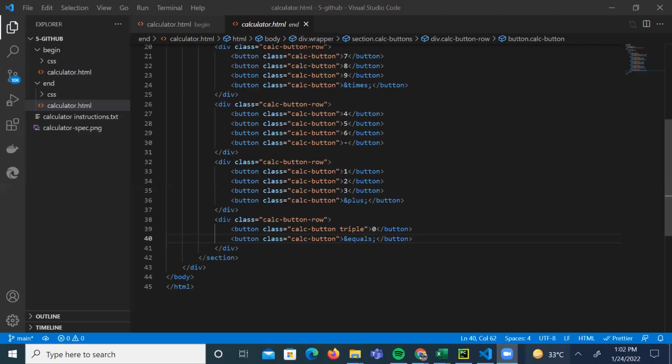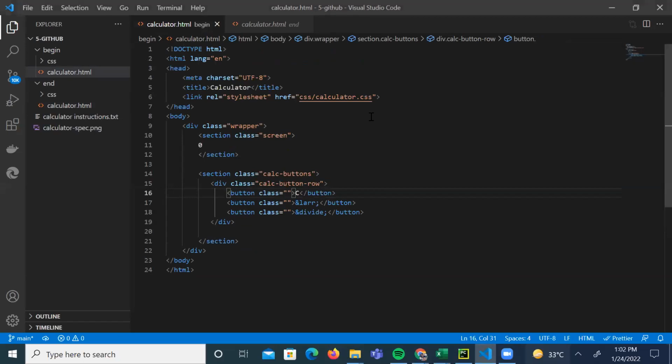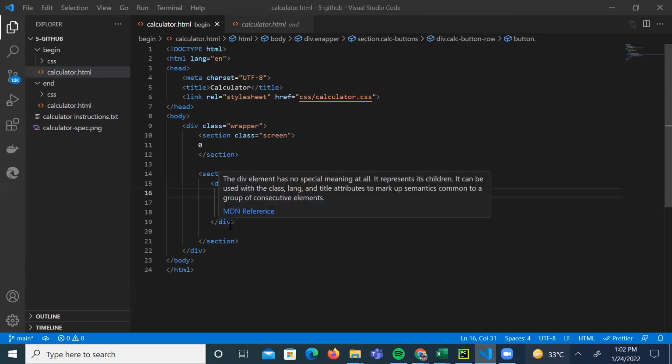Okay, so let's continue what we're doing, right? So let me share my screen. Can you see my screen? Yes. Okay, so we've kept the divide and the other one. So let's do the next div row.